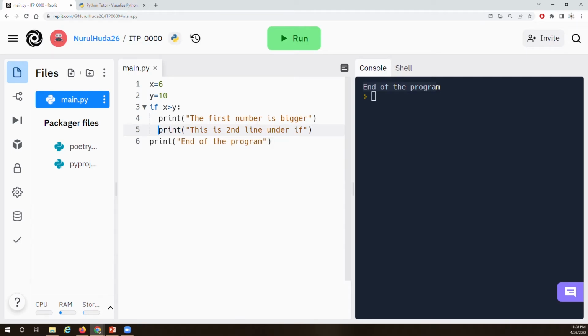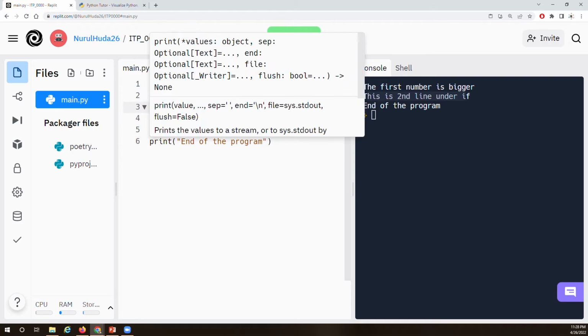If I change the value of one of them and make that true, for example, let's say x is 6 and y is 1. So this condition is true, right? And then what will happen? If this condition is true, then all indented statements will be executed. So let's run, saying that the first number is bigger. This is the second line under if, did execute, and this is natural flow. After this if statement, the next statement is print.